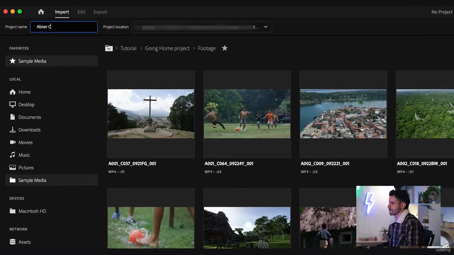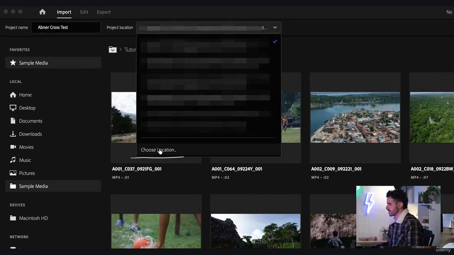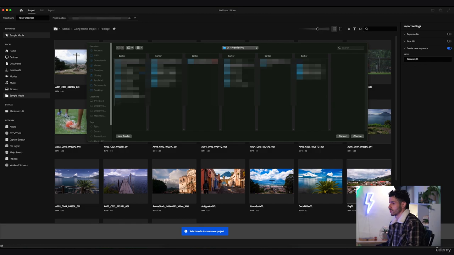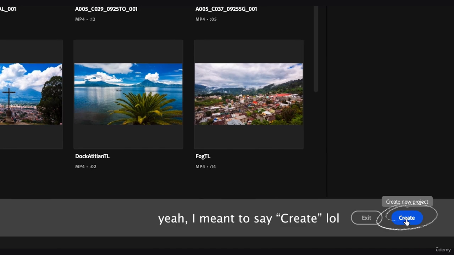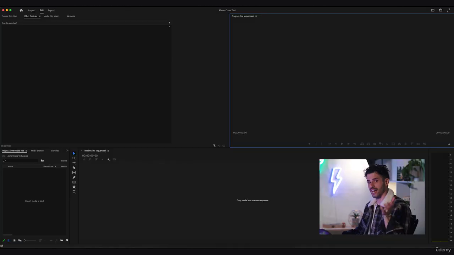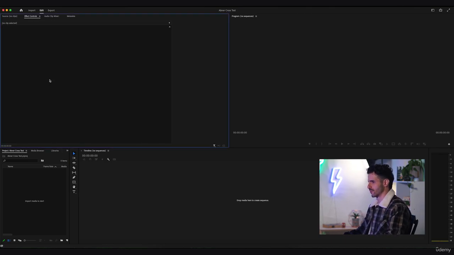Name your project, and now choose the location where you are going to save your project. It's very important to choose a location that you can easily find later on. For now, let's leave everything this way as it is and click OK. If it's your first time using Adobe Premiere, don't get intimidated with all these screens. As we go through the course, we're going to get more familiar with each one of them.